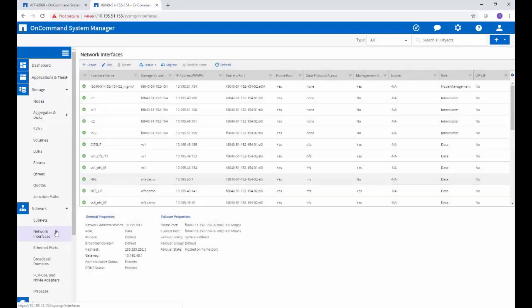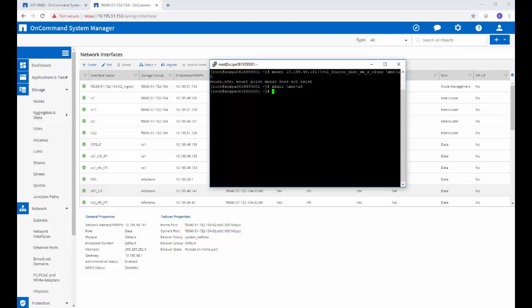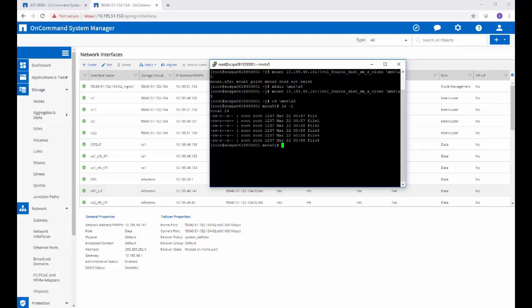Now let's identify the suitable NFS data LIFs using which we can access this clone destination volume. First, create the mount point and then map it to the cloned destination volume. Now let's change directory to the mount point location and list the available files that have been replicated synchronously from the source to the destination.